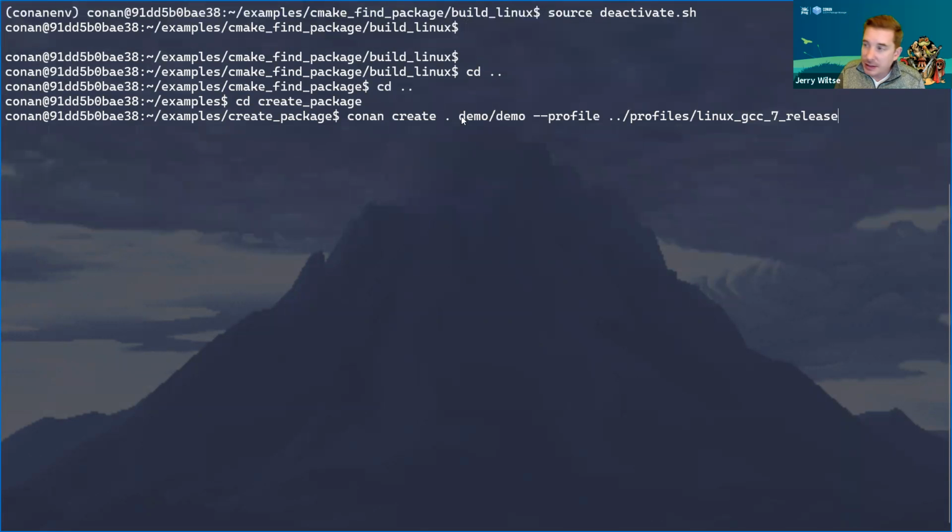There's some syntax things here I won't go into. This demo/demo gives an identifier, but the other part is the profile. And we say that the conanfile.py is in the current directory. So we run this.